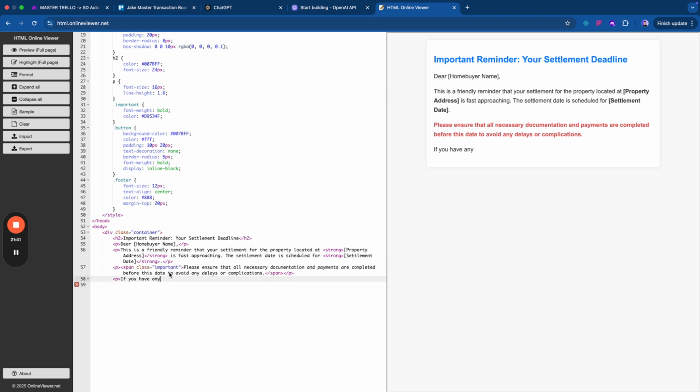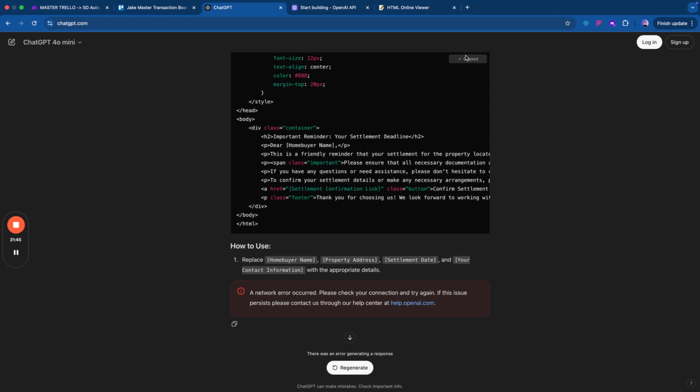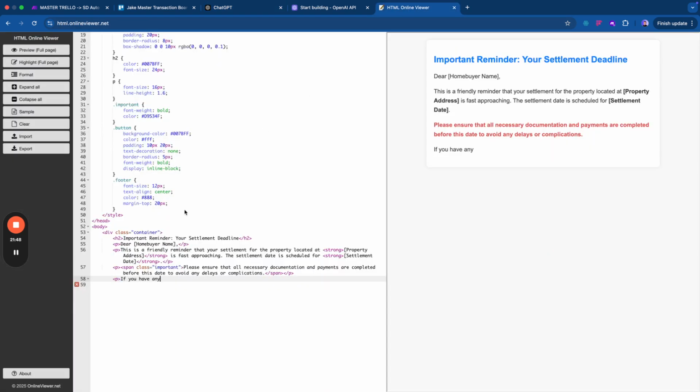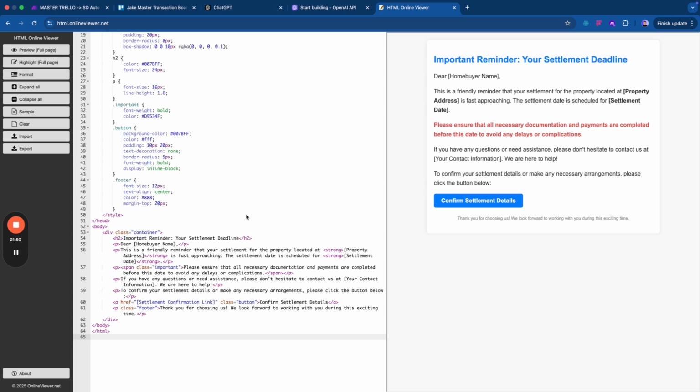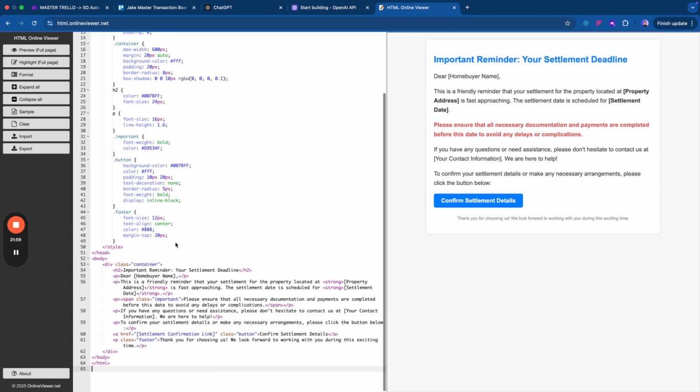Oh, and it looks like I copied the message before ChatGPT was done. So let me paste the full message. Okay, so yeah, honestly, formatting-wise this looks better than the other one, in my opinion. So you can play around with this.